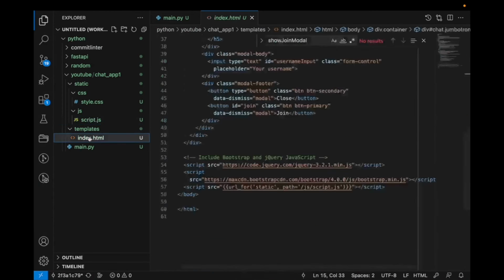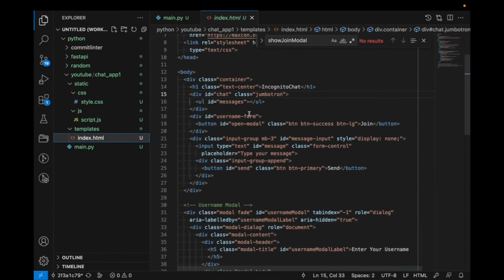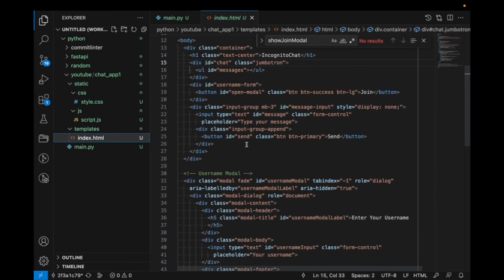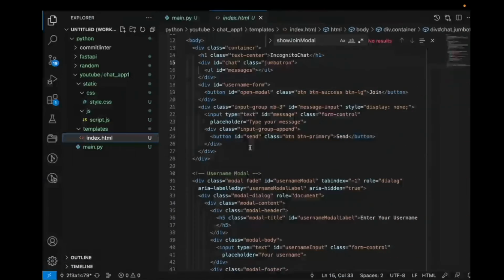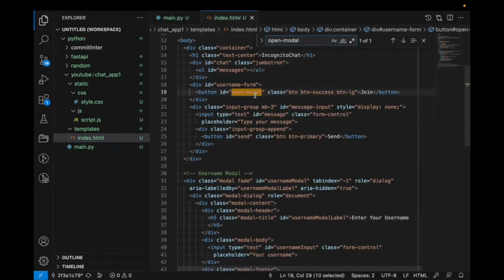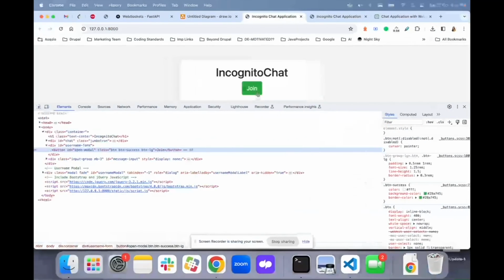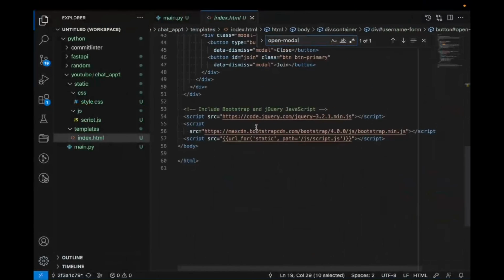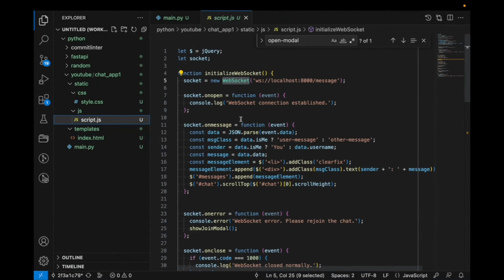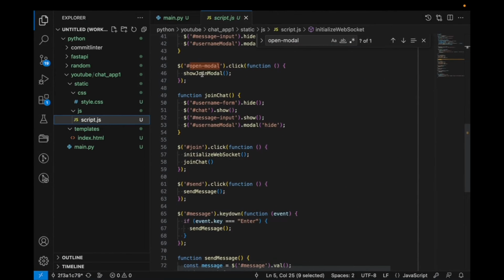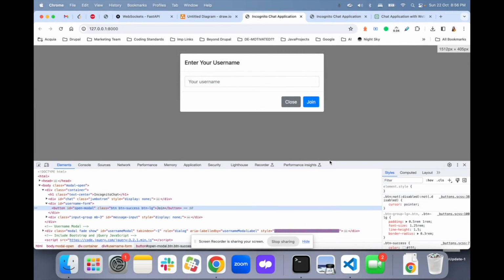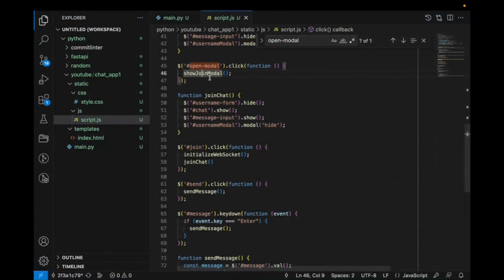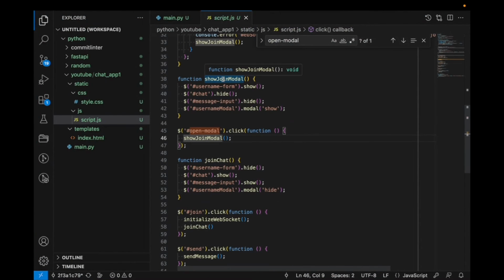Let me open the HTML file. Okay, HTML. The join button is this join button. Let me inspect it and see that this join button has this ID. The ID of this join button is open model. So it is simply going to open the modal. I'll open the script file, and here I see the control goes to this. When we click on this button, we open a modal, and the modal is opened by this function, show join button.